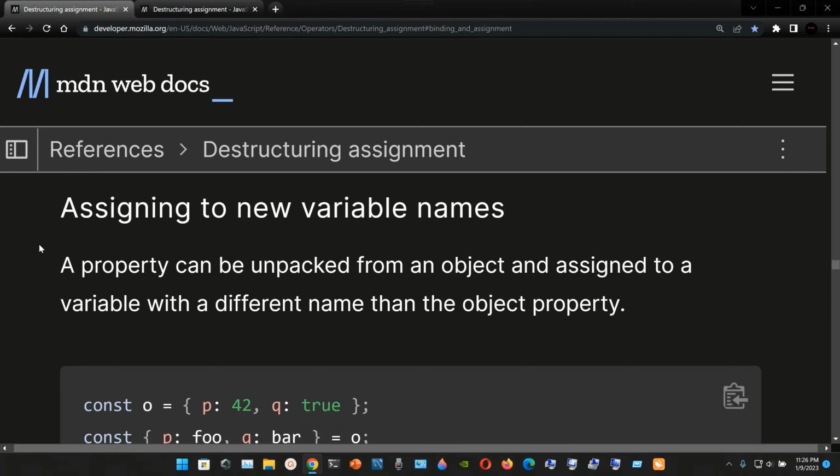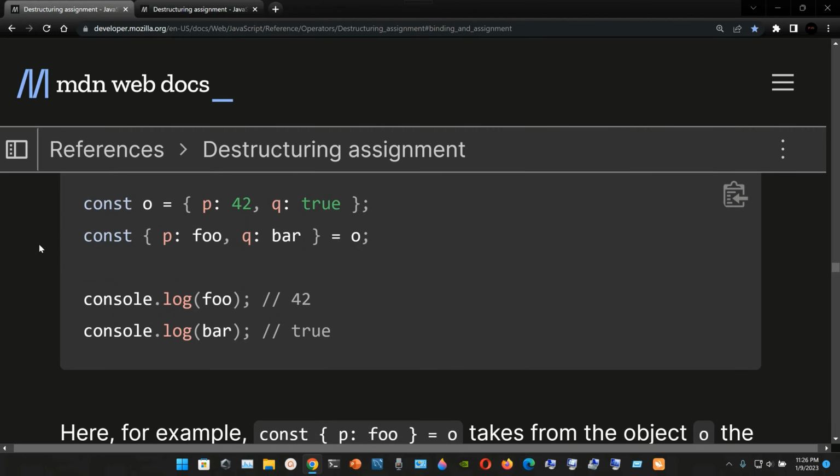Assigning to new variable names. A property can be unpacked from an object and assigned to a variable with a different name than the object property. So here in this example we have the constant declaration named o, and it's going to be assigned to this object with two key-value pairs.